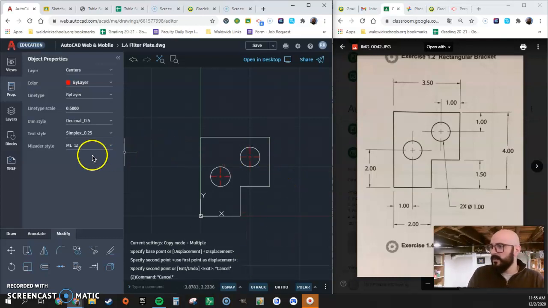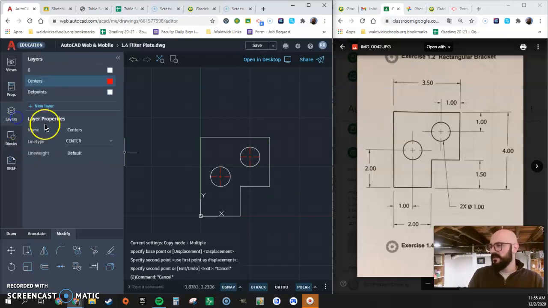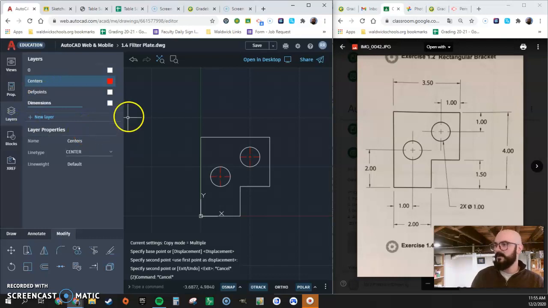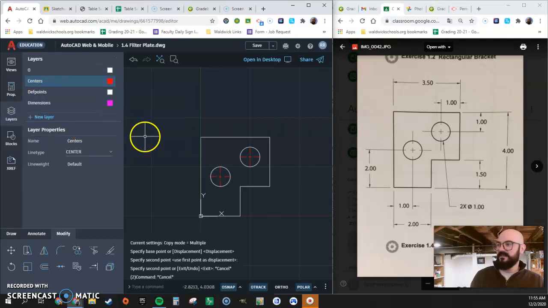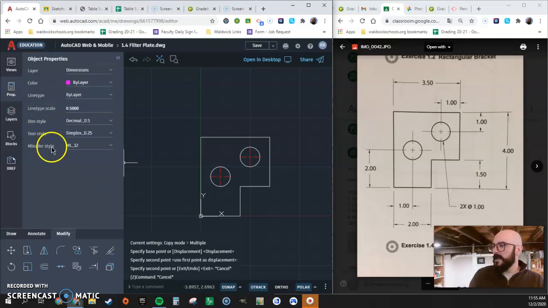At this point, we now need to do dimensions. So I'm going to create a layer called dimensions. That's where all my dimensions are going to go. And for this, I'm going to use this magenta. Why not? So I click dimensions, and now I'm going to check that the line type is continuous because we want continuous lines. And now I go to properties, and here I should be able to make changes.